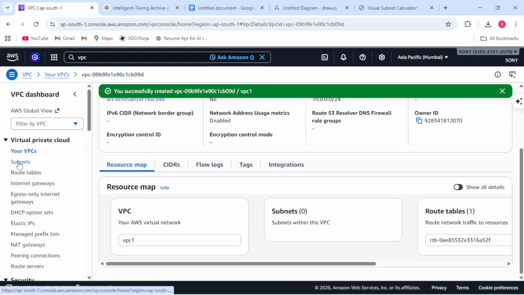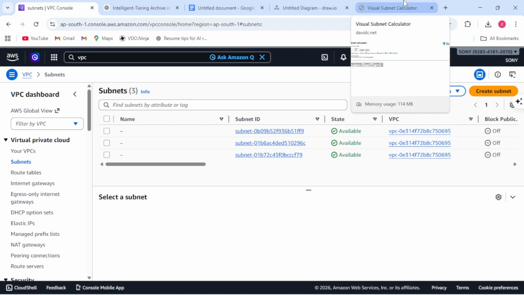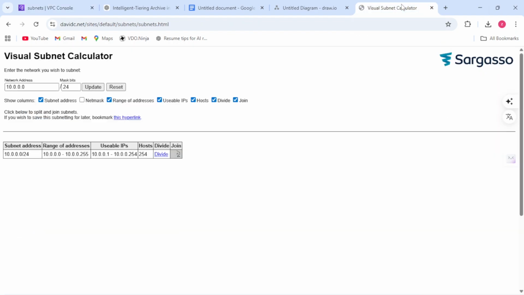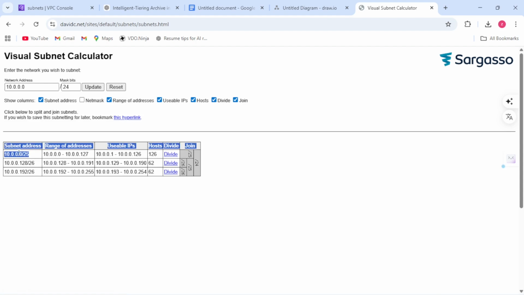And now we are going to create a subnet. For that we need a subnet calculator. In this we have given the CIDR range for the VPC, which is 10.0.0.0/24, and then we'll divide the subnet into 3. We only need 1, but still we'll give 3. So 3 subnet IP ranges we have got here. We'll pick the first one.